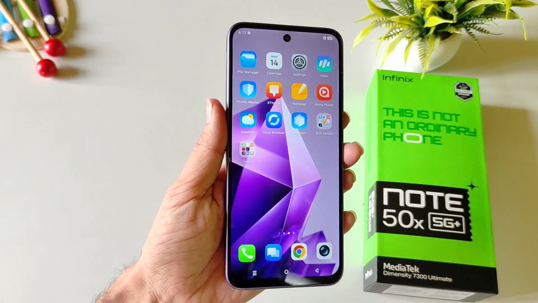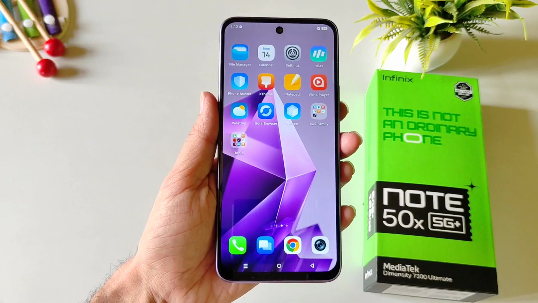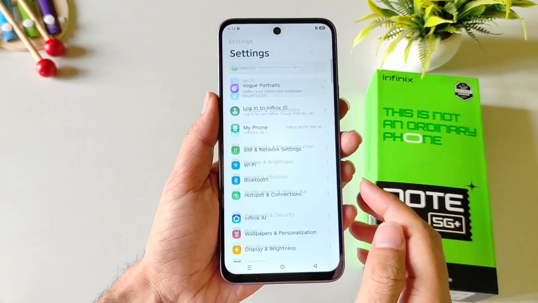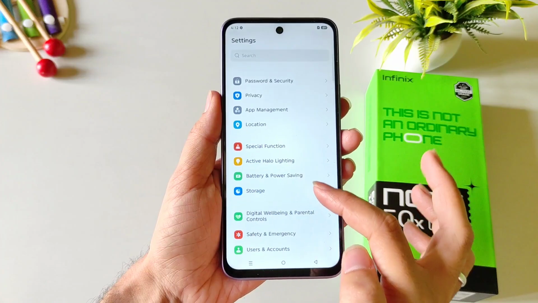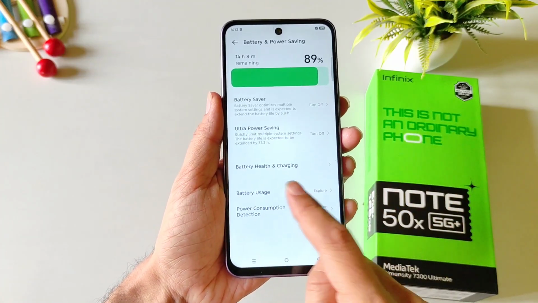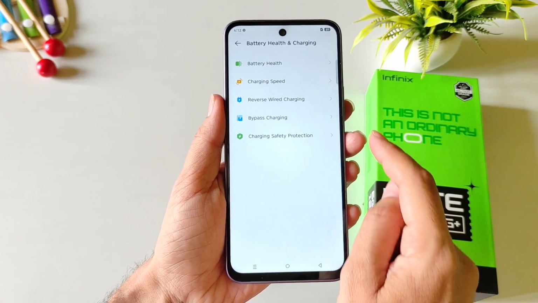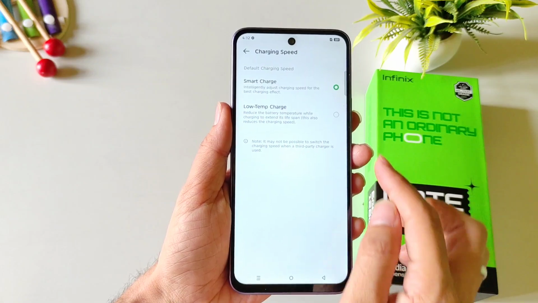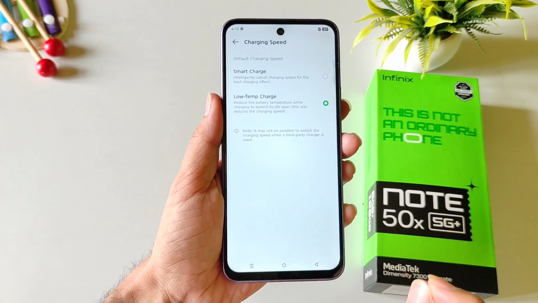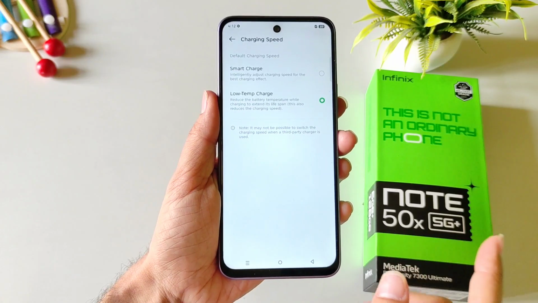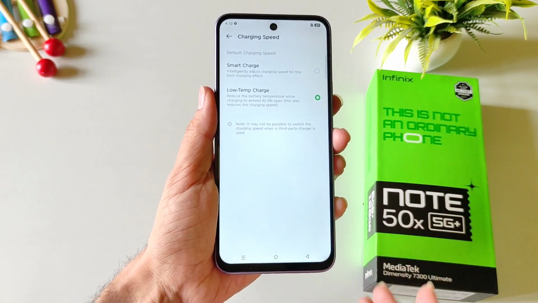If you want to increase the lifespan of your phone's battery, then you must enable the next feature. Open your settings, scroll down and then select battery and power saving. Select battery health and charging and then click on charging speed. Then select low temperature charge. Keep in mind this will decrease the charging speed of your smartphone but also increase the lifespan of your phone's battery.